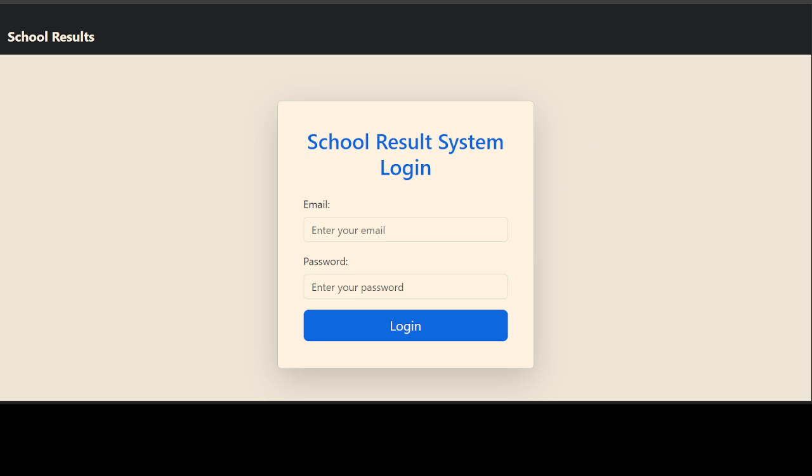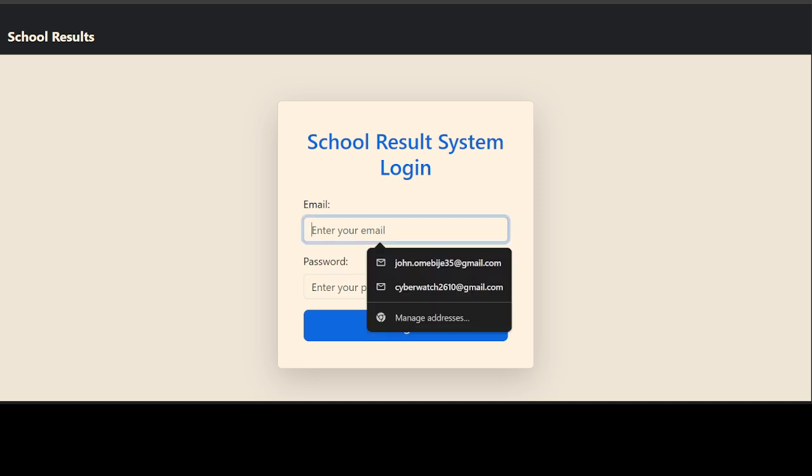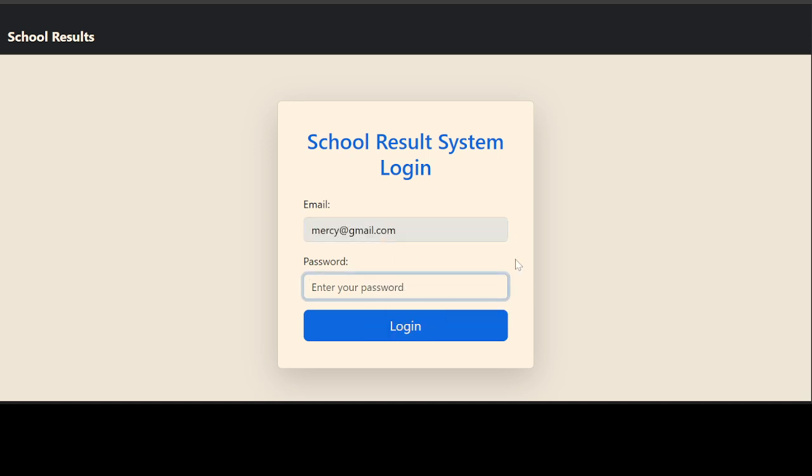All right, so this is the login page for the teacher to log into their dashboard in order to do a lot of things. And one of those things is setting up the CBT. So let's log in. I've created some sample data.